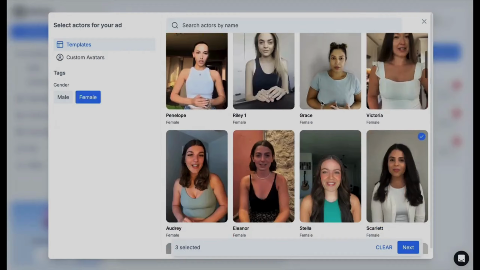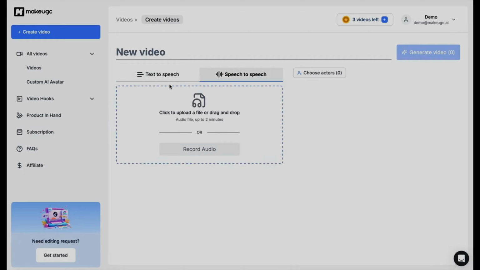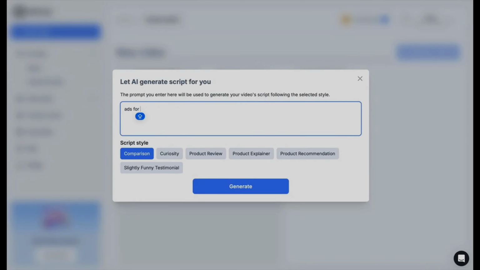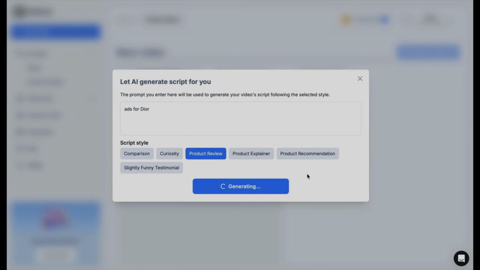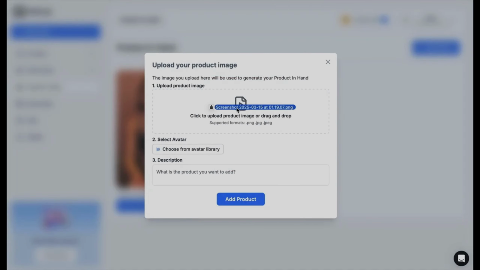You can pick an avatar from their library or even create your own by uploading just 1 to 2 minutes of footage. Just make sure to film vertically, look into the camera, speak clearly with pauses, and keep your gestures natural. Once you've got that, just type in a simple product intro and MakeUGC AI will generate a professional script for the avatar to say. Then boom, your AI influencer is ready.